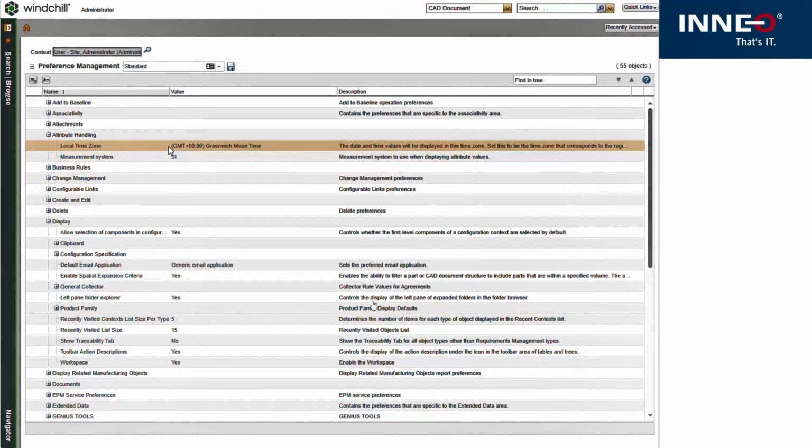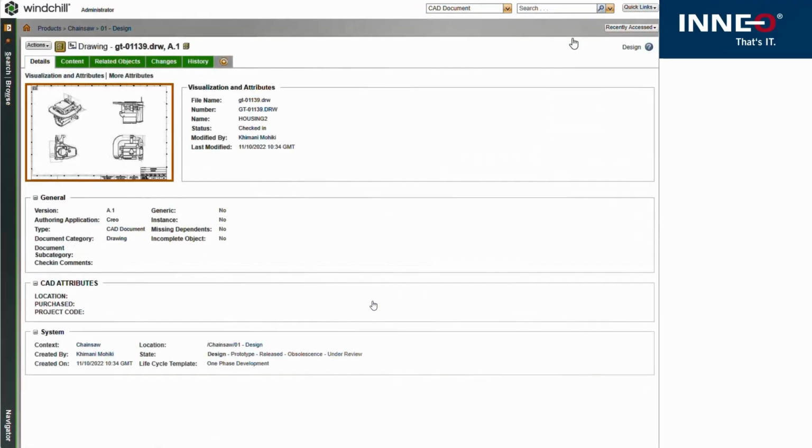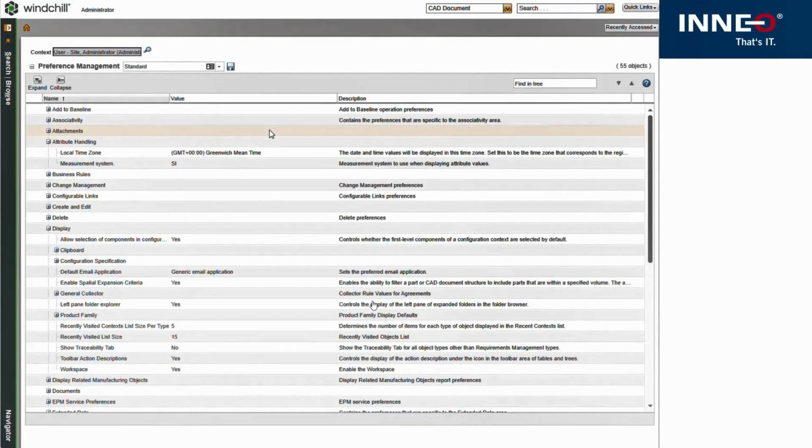The other thing that can be useful is the local time zone setting. So here it's set to GMT. If I go and look at a drawing that I've been recently looking at, you'll see under the last modified date that it's showing a time that's really within British Summer Time, but it's showing as GMT, and that's because of that setting in that preference.